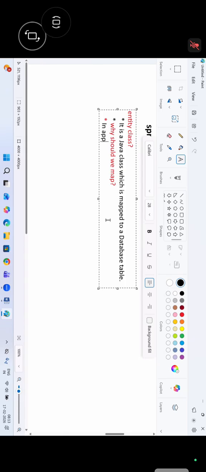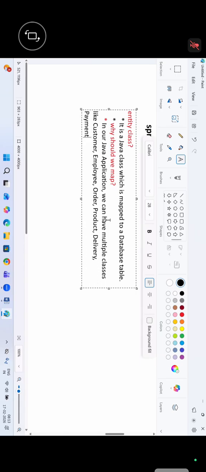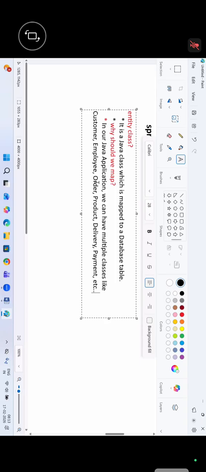Folks online, try to get this point. In our Java application, we can have multiple classes like customer, employee, order, product, delivery, payment, etc.